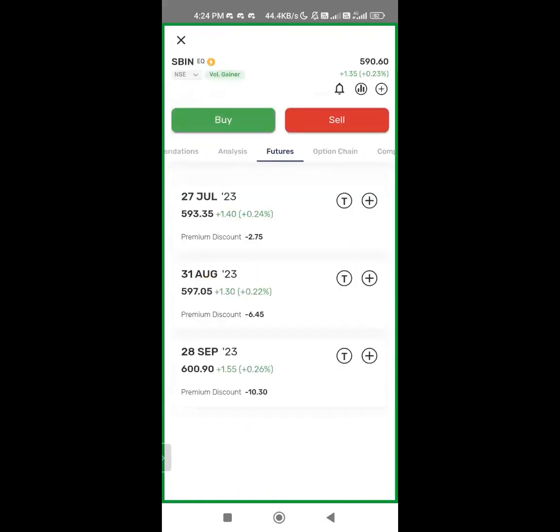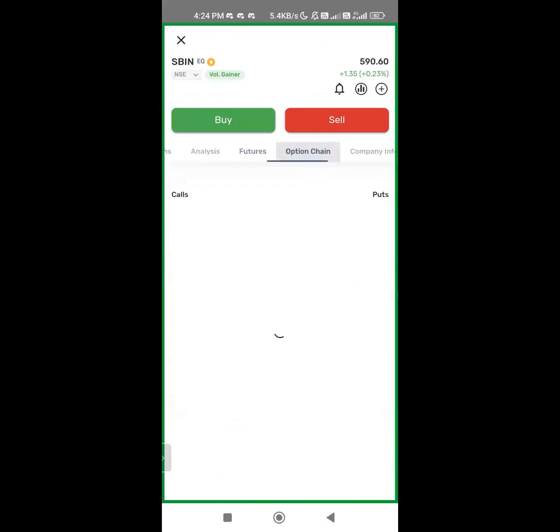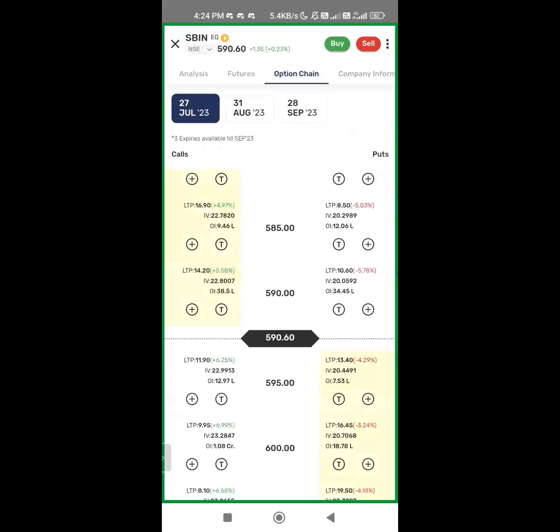Then we have the future tab. Under the future tab, you are going to see all the contracts, like near and far future contracts of the particular scripts, along with the premium and discount value. Then we have the option chain. We have designed the option chain in a very easy manner, so one can understand the option.